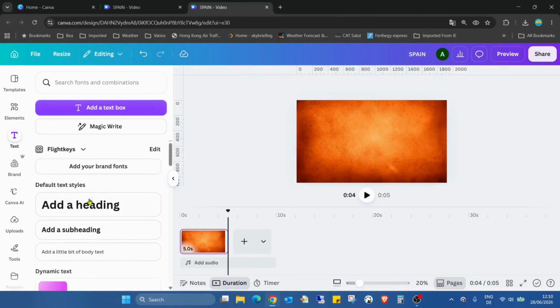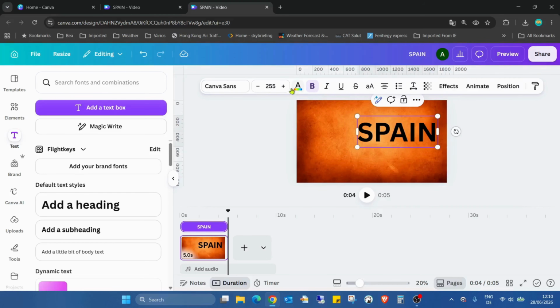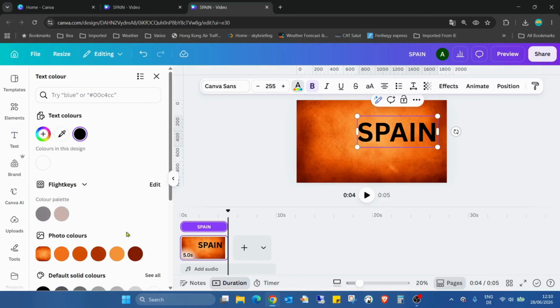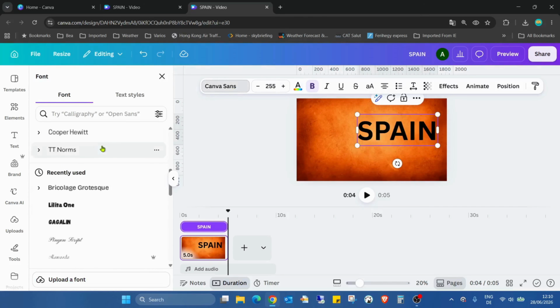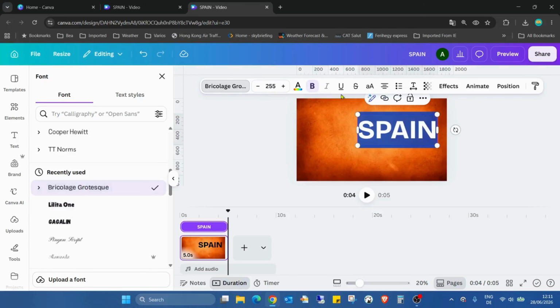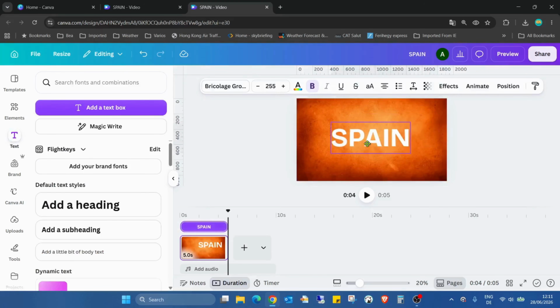Going to the text, adding my text, increasing the size a bit, changing the color to white, and going to the fonts and looking for some good font. Selecting it. I said it's supposed to be white.